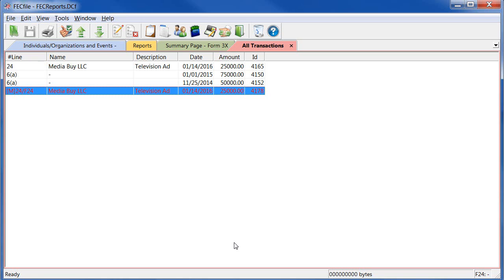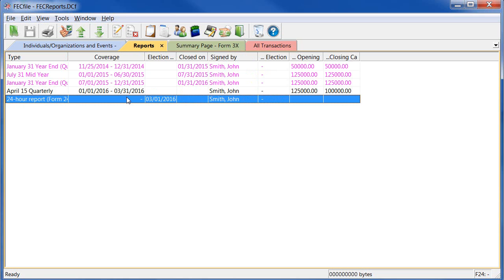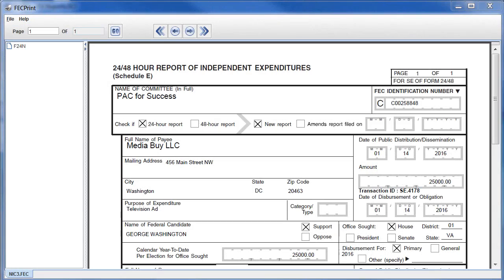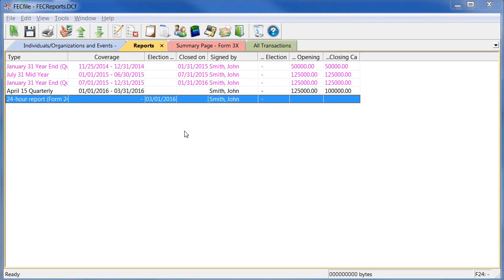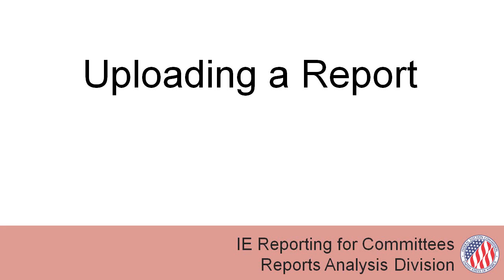At this time, you can use the Print Preview function to view what your transactions will look like on the actual 24-hour report. To do this, highlight your report in the Reports screen. Then, click the printer icon on your toolbar. Before uploading, be sure to save your report if you haven't done so already. The easiest way to do this is to click the Save Your Report and Recent Activity icon on the toolbar. Keep watching if you'd like to be walked through closing and uploading the report.